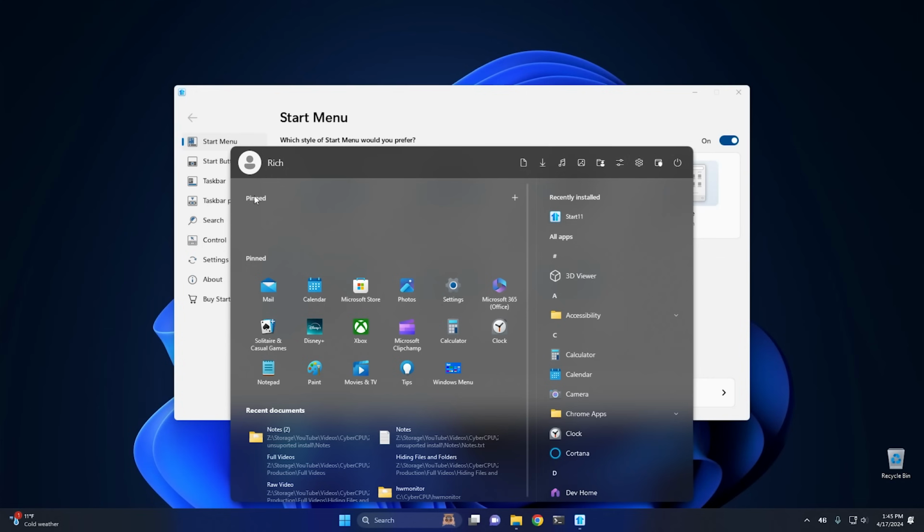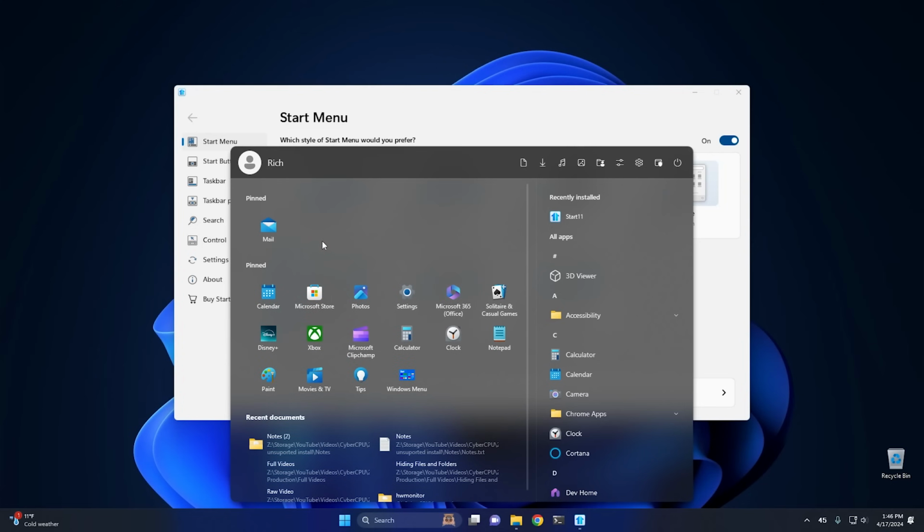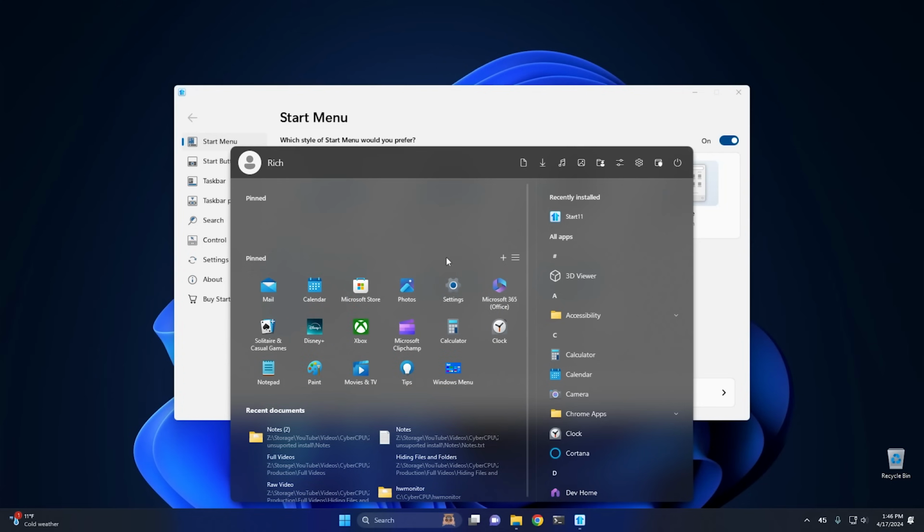Now, I'm not sure why it has two different pin sections, but I guess you could move things from one pin section to the other if you wanted to. So yeah, I guess you can have different pins. I guess this makes sense. And then you go through and I'm assuming, yeah, you can rename them. So you can rename the different sections if you wanted to, and you can have several different sections. So it definitely is a more advanced Windows 11 start menu.